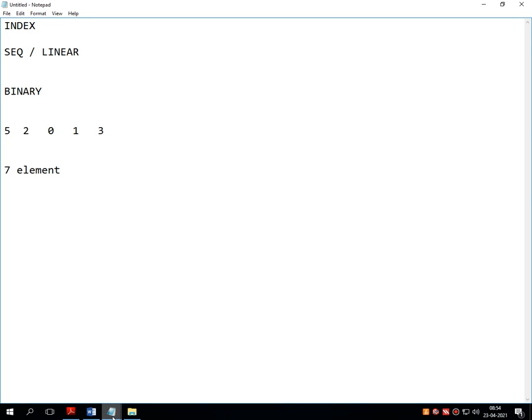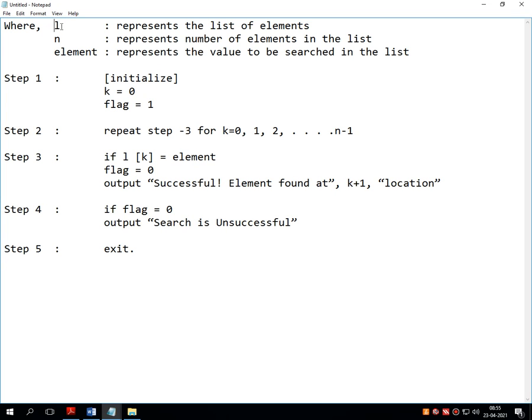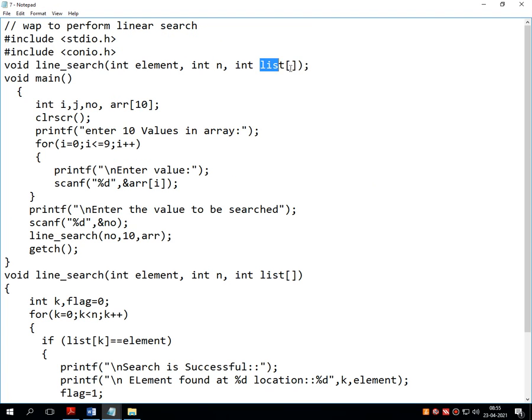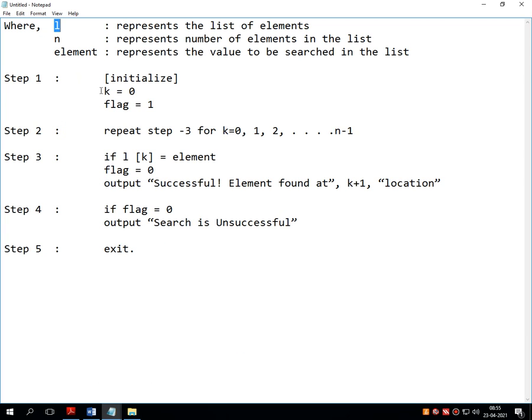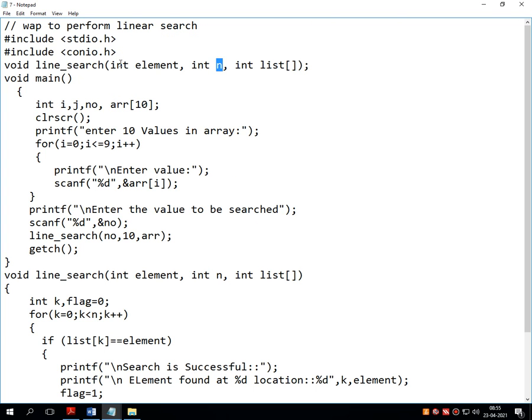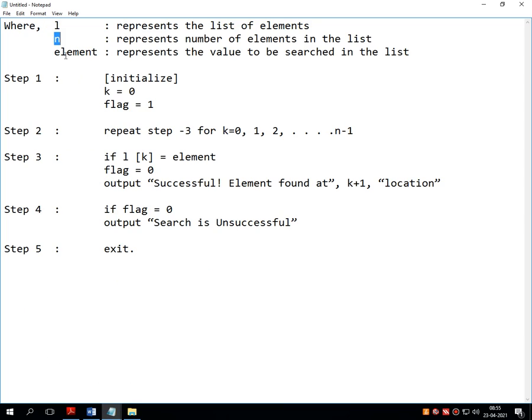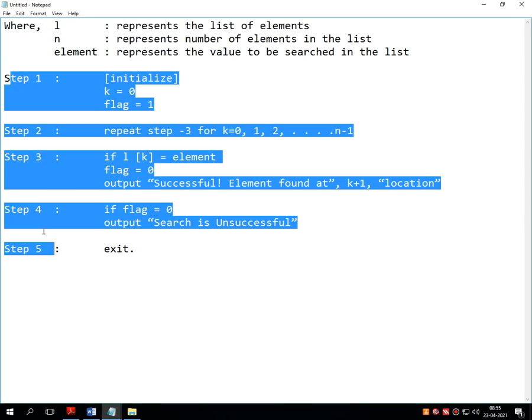Let's see the algorithm. That means this L is the list. The same thing I have passed over here. This is list. Then the numbers, that is N, my second. Then I have passed the element which I want to search, that is the third one, called element. Now the actual implementation of the program starts from over here.